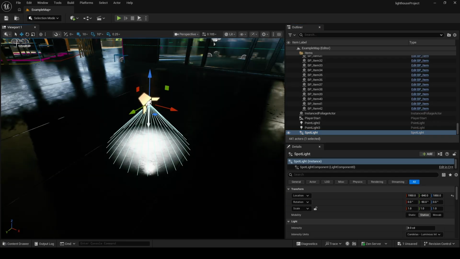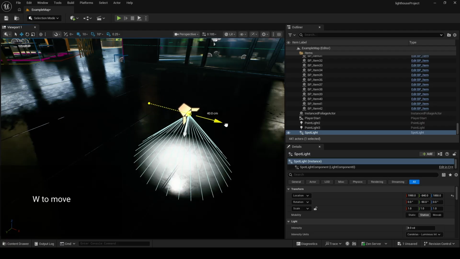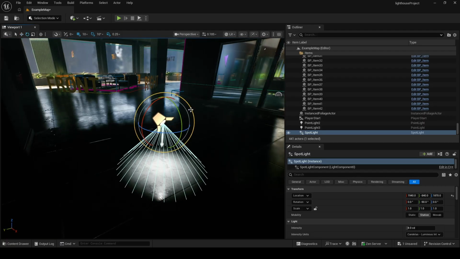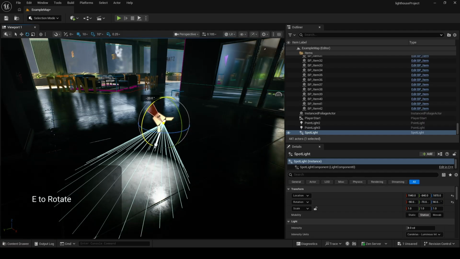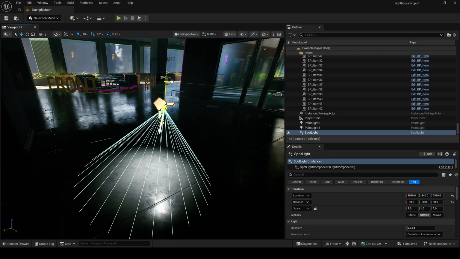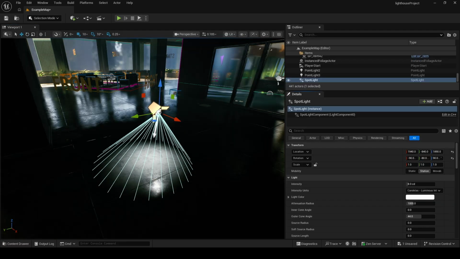And to move it, just select the Move tool here, select and Translate Objects, or W, and move it here like this. And to rotate it, press E on your keyboard and move it like this. So you can point your light where you want. Press W again and move it up. Now let's move through some important settings.